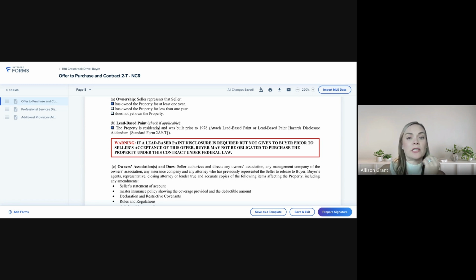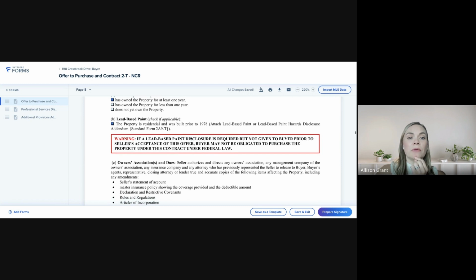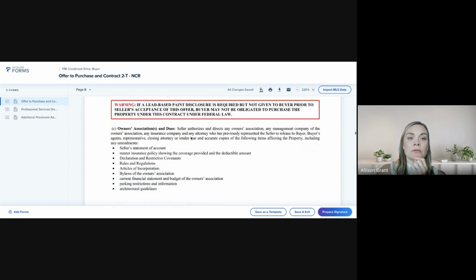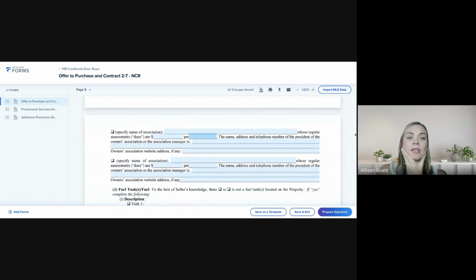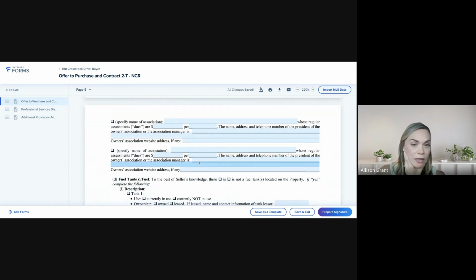This home was built in 1969, so we are going to need the lead-based paint. Yes, Monique's got everything in there. Now, this property does not have an HOA, I believe. That is correct. So we would not be completing any of this.